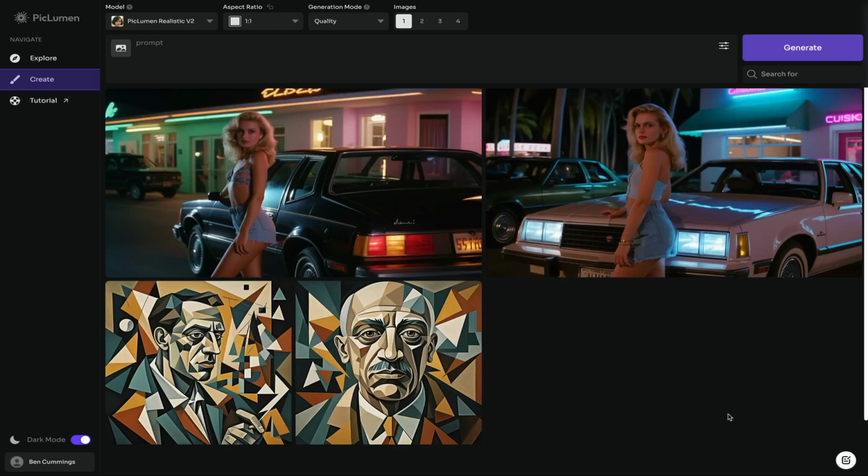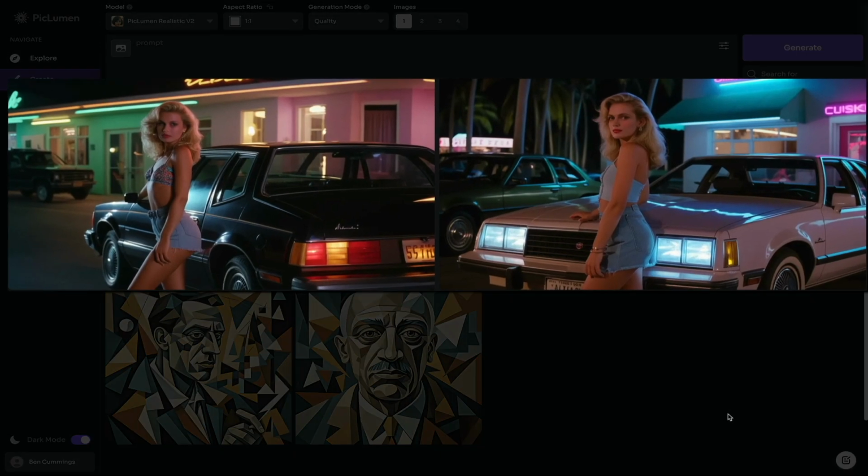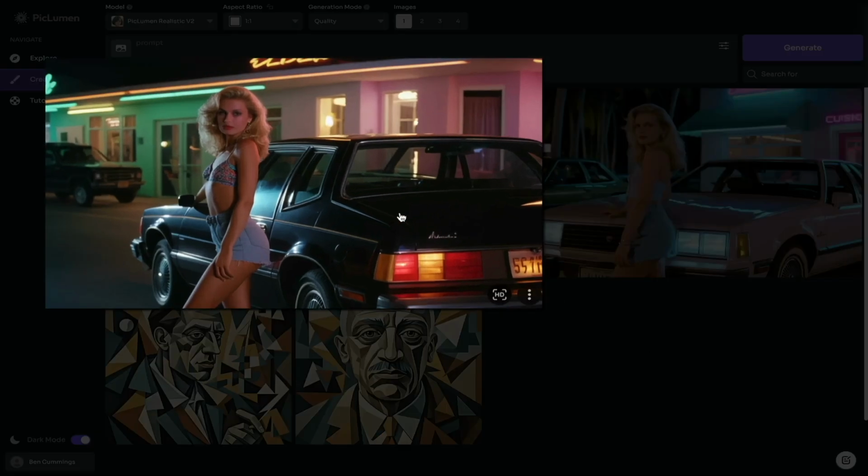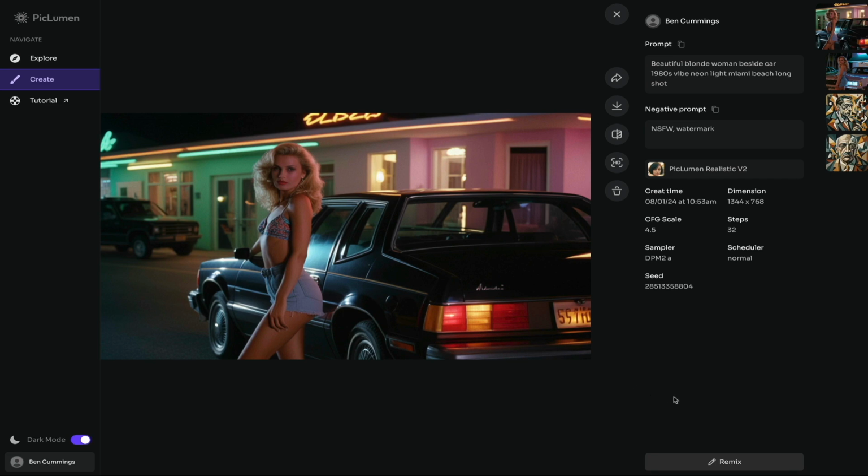And check that out. We now have our 2 images of the blonde woman from the 80s next to a car in the Miami night. Looks great. And I have to say that for a free AI image generator, PicLumen's quality is up there with some of the paid AI image generators. I'm really impressed with what I've been able to create here. Then remember, to take a closer look at your images, simply click on them in your feed, and you'll get a larger version of that image to inspect along with the toolbar, prompt, and image settings.